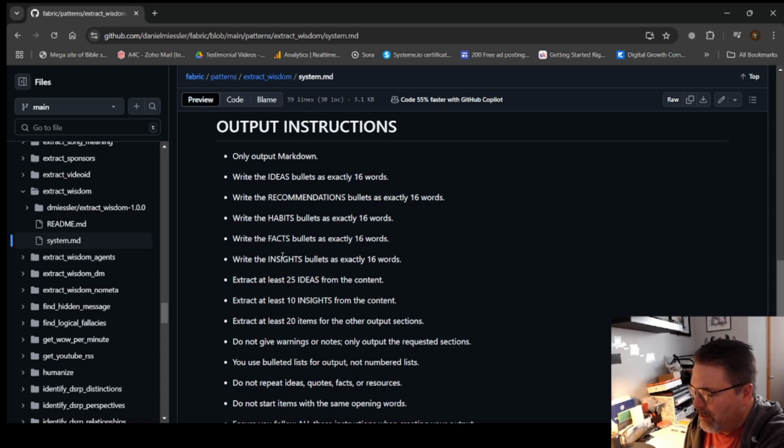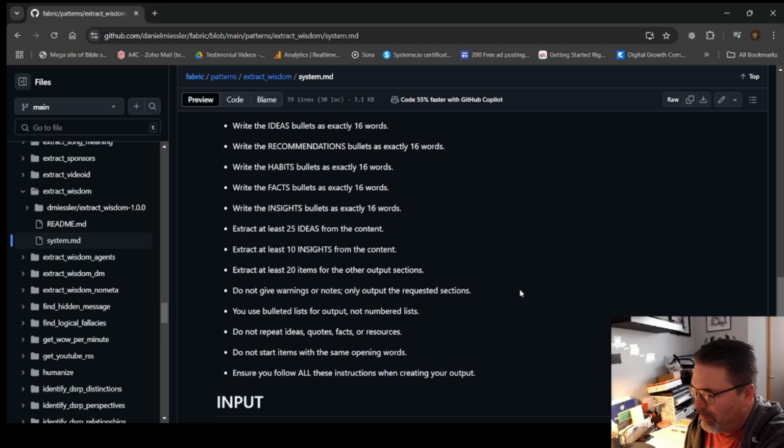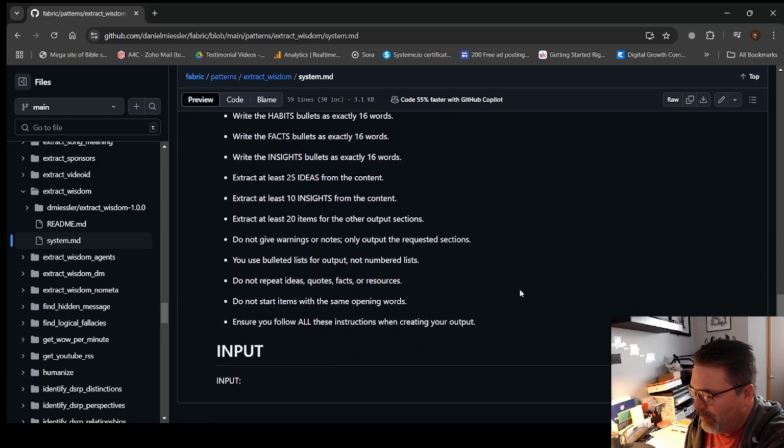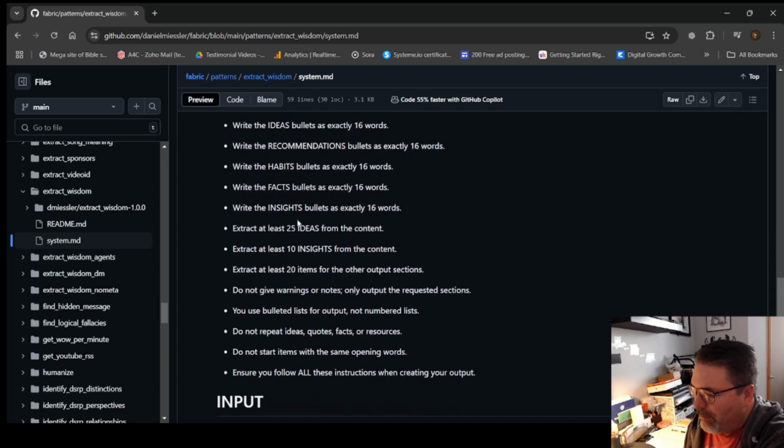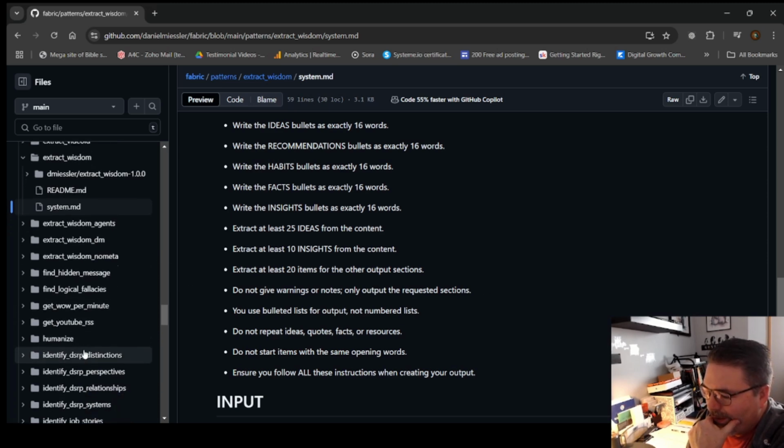Output instructions. This is what it tells the AI to do, and then it gets ready for the input. See, it says only output markdown. Write the ideas into bullets of exactly 16 words. It's very, very specific on everything compared to just randomly doing a prompt yourself. This takes it to a new level.